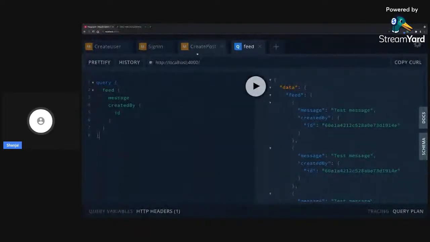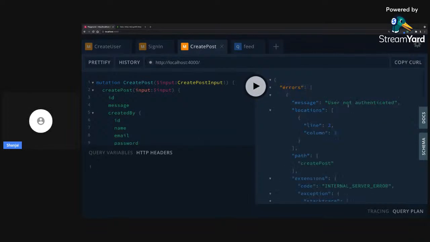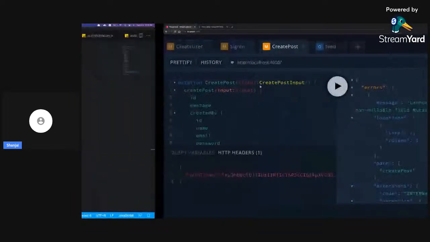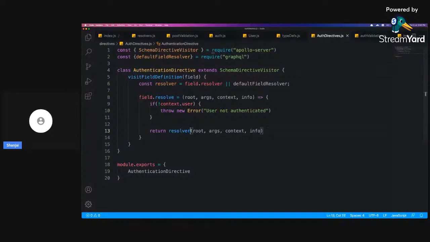So let's go to the GraphQL playground and remove the HTTP header. Basically, right now there is no auth token. So there should be an error that user is not authenticated. So as you guys can see, it says user not authenticated. But if I have a token, okay, there is an error with the directive probably. So let's say resolver.call.